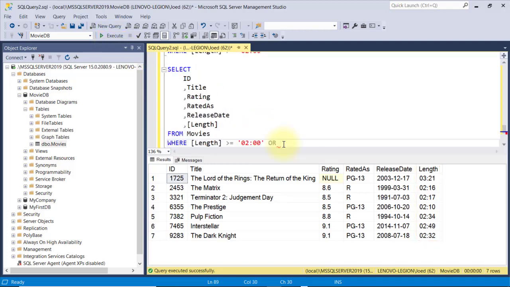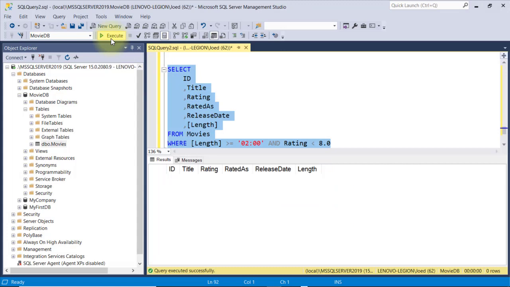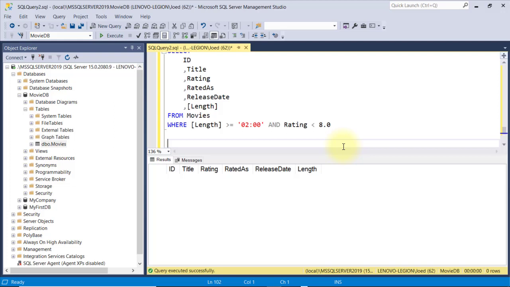I'll add another logical OR, rating less than 8.0. So it means, regardless of the length, as long as the rating is below 8.0, it will be included in the list. Note that if you try to change this OR to AND, it becomes restrictive. And when we execute it, then no records were selected. It only means that there is no record with length of 2 hours or more, and at the same time, its rating is below 8.0.